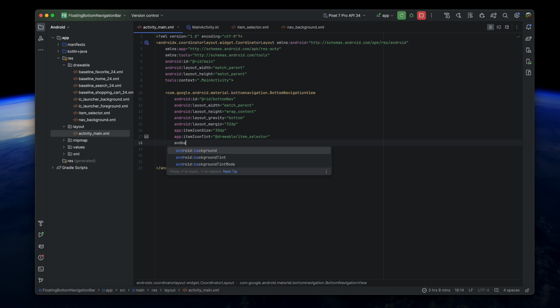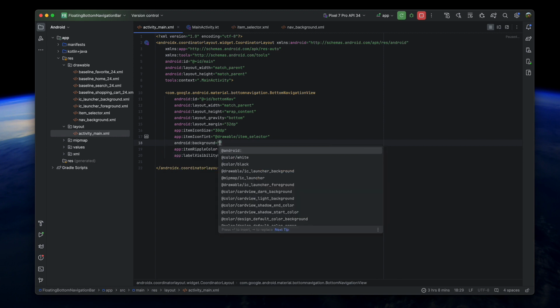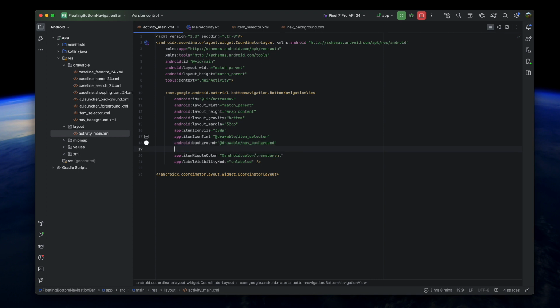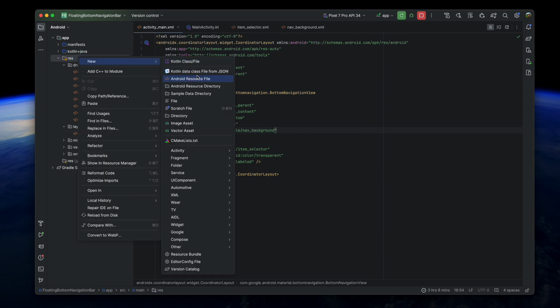I have to add my background to it. That background I made, nav background. And I want to make elevation so it will be floating. The last thing I should add to this bottom navigation is a menu of my icons.